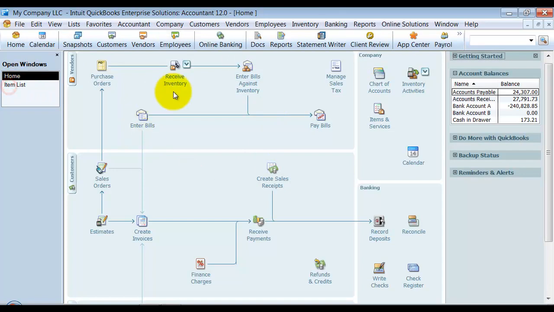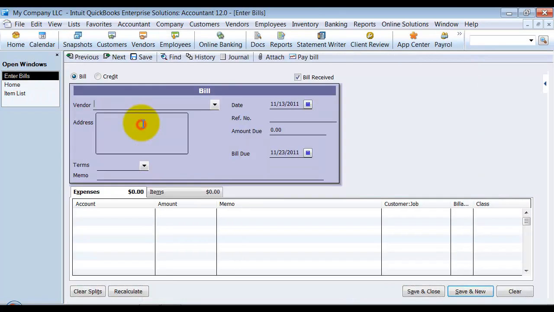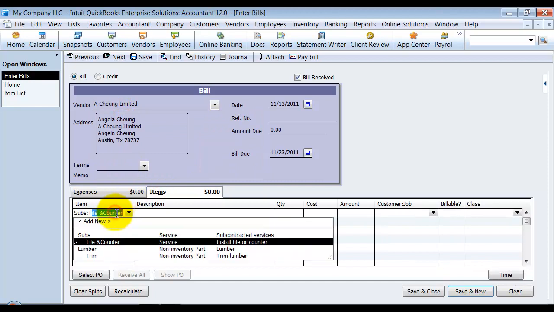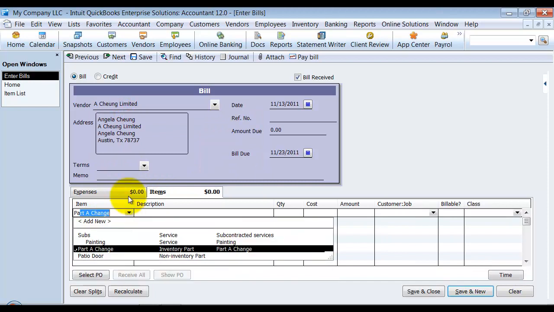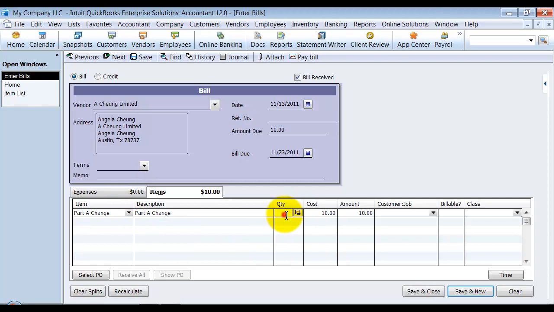All right, so now we're going to go in and we're just going to enter a bill, straight enter a bill, so that we can get that part in here. So we're going to say, what did we call it? Part A change. And it pre-fills in for us the cost. So I'm going to say I received 10 and the new cost was $20.